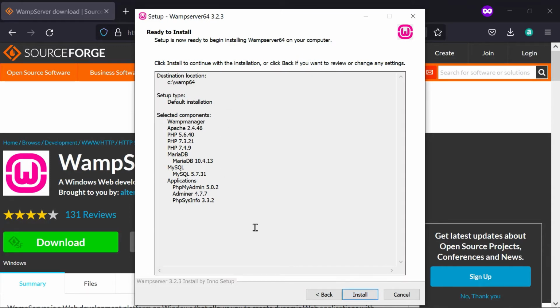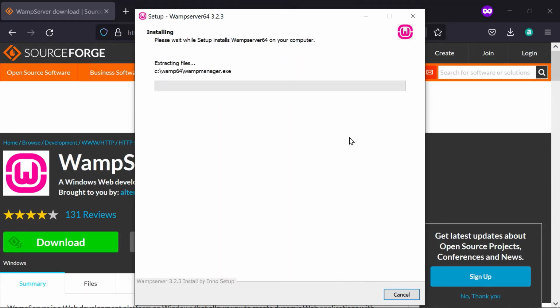Okay, there's another list of the components that have been selected. Then I can press install. That is going to take all of those components and install them onto my computer. So it's extracting them via that exe file. So the exe file was just to run the installation. Now that's what we're doing.